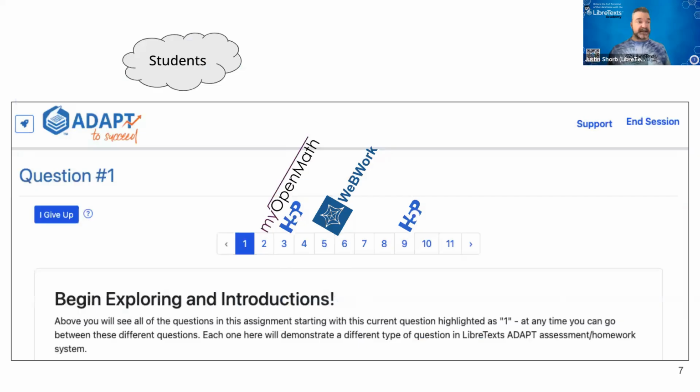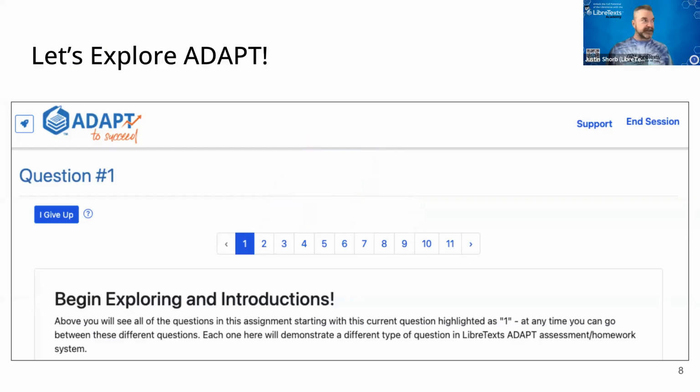So from the student's end, what you're seeing right now, if you clicked on that link or used the QR code, then you'll be logged in as a student and you'll see this screen. And then you'll see all these numbers across the top. But you don't know that some of these might be MyOpenMath or IMathAS questions. Some of them might be H5P questions. Some of them might be WebWork questions. But all of those are interchangeable within one single homework set, one login, one assignment, one grade. It lowers that cognitive load for students as well. And makes your life easier. So let's go ahead and explore a couple of these.